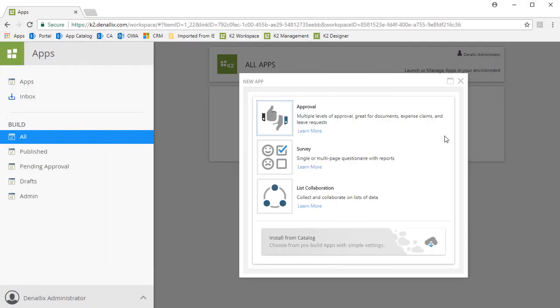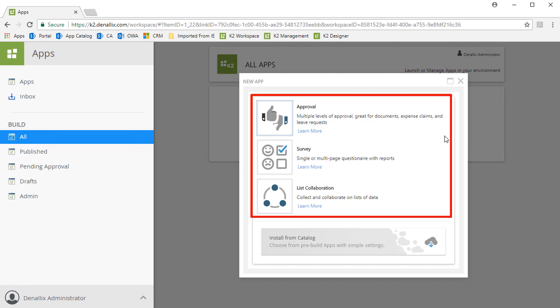On the new app window that appears, K2 gives us the ability to create applications from templates that fall under three styles: approval, survey, or list collaboration. By selecting an app template type under one of these three groups, K2 will walk you through pre-configuring that app with some of your own customizations before it's generated.